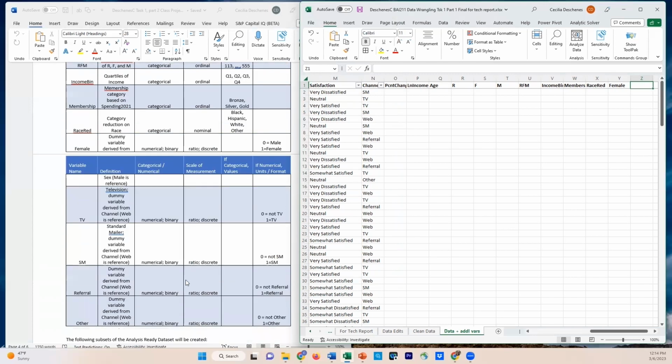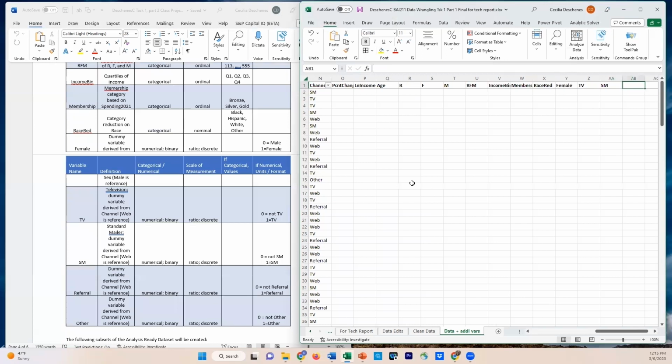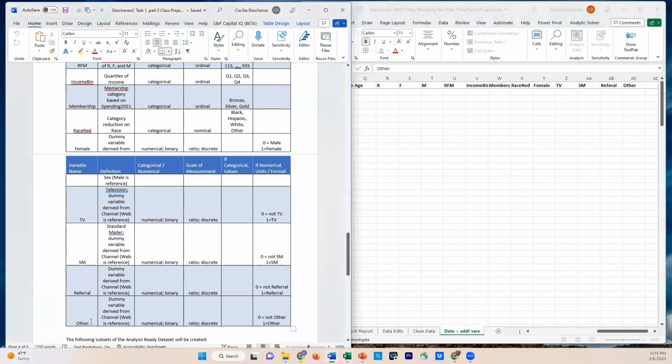Then I'm going to have several more dummy variables, all deriving from the categories in channel. So we're going to go to TV and SM and referral, with one F, and then other. And excuse me, I think we could possibly confuse this other with other things, so I'm going to change this in the analysis plan. You can do stuff like this as you go. So this is other CH.